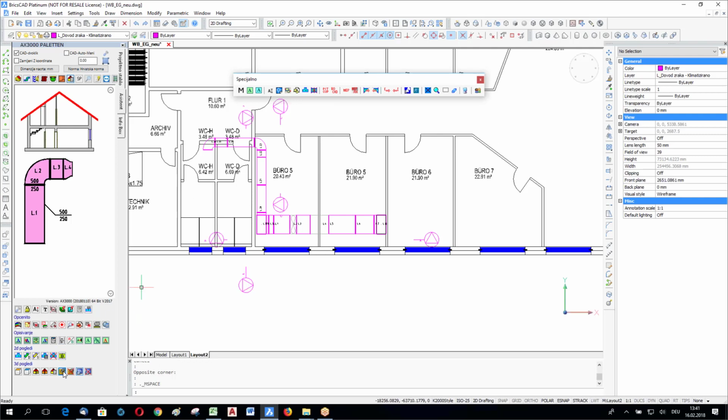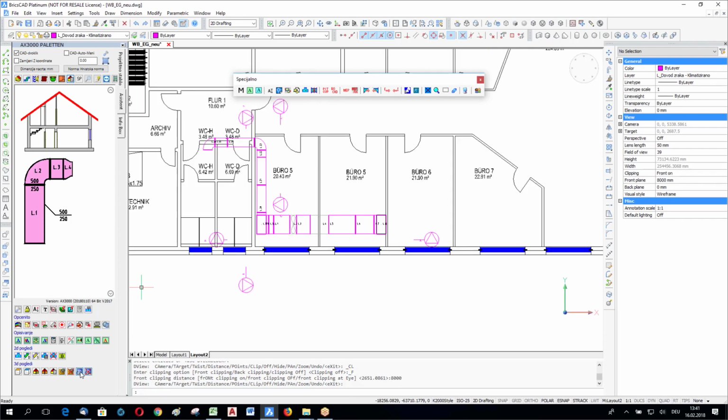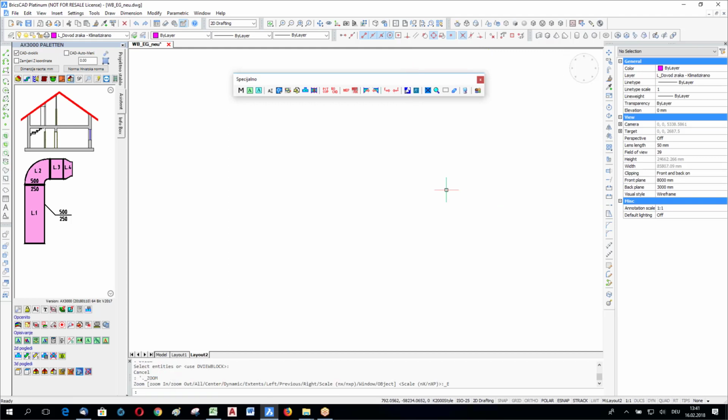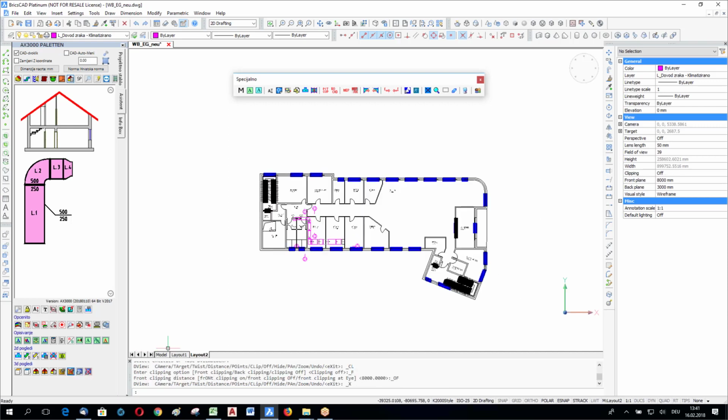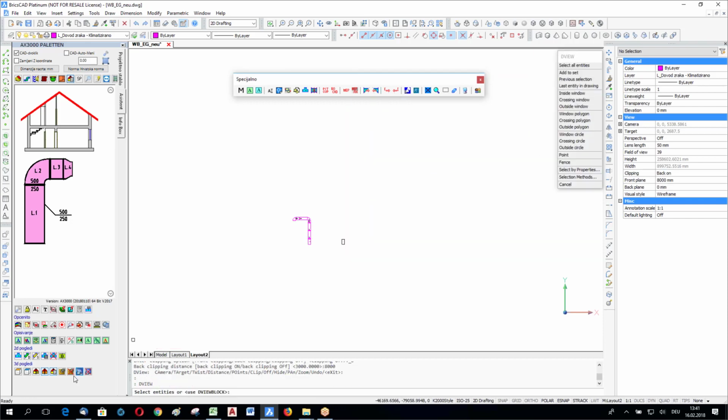It can also be done in the model space. The front clip plane is the upper one. Maybe I want to see a height of 8 meter. Two times enter, and the back clip plane could be maybe 3 meter. And then everything will be switched off that's not between the front and the back clip plane. But I cannot read the Croatian language. It could be that I have inserted the values wrong. 8 meter and 3 meter.